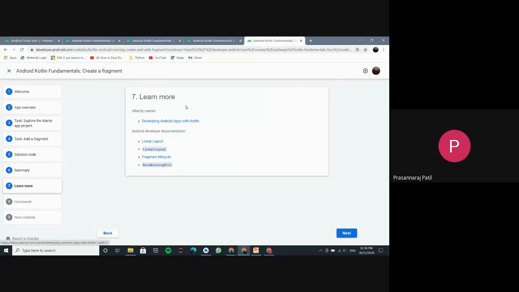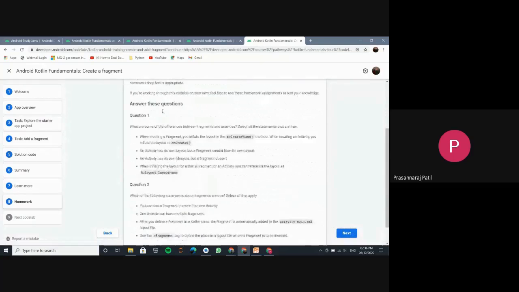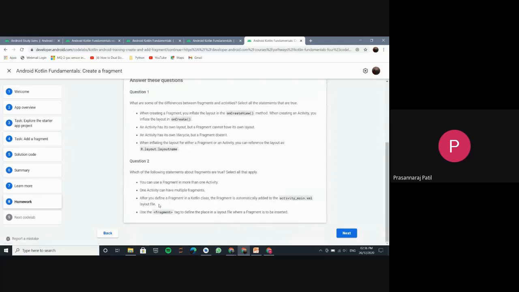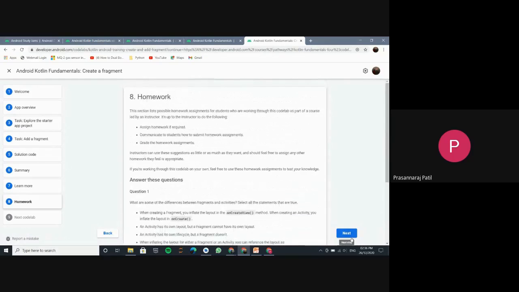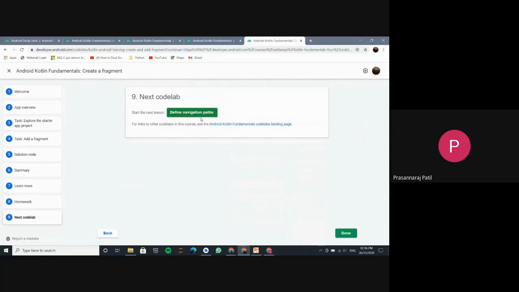They have given the links if you want to learn more about the fragment. Also, they have given homework. They have given two questions here. You have to find out the correct answer for this. And yes, next code lab.